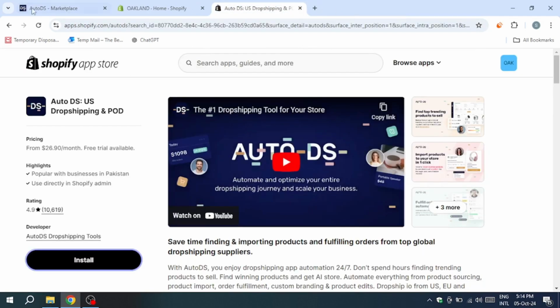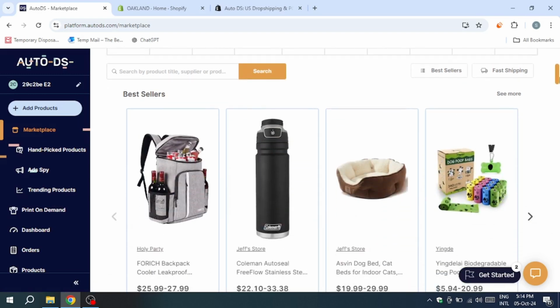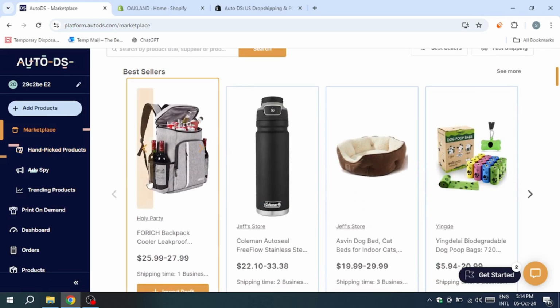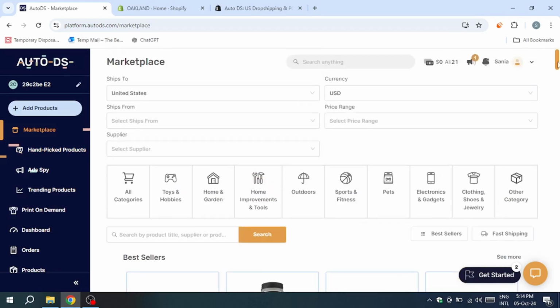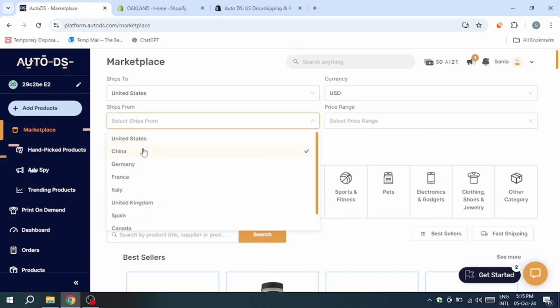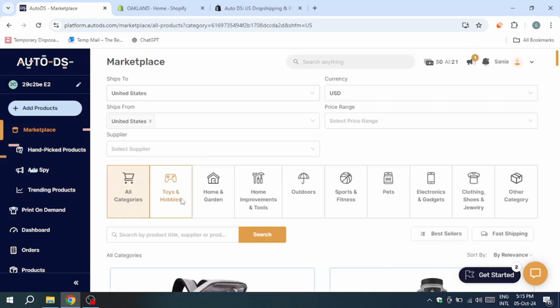Now that we've connected AutoDS to Shopify, let's go ahead and see how to find and import products. For that, we'll use AutoDS Marketplace, a powerful tool for finding winning products. Here's how to use it effectively. Start by utilizing the filters. The first filter is Ships From. Assuming we are targeting US customers, select United States from the drop-down menu.